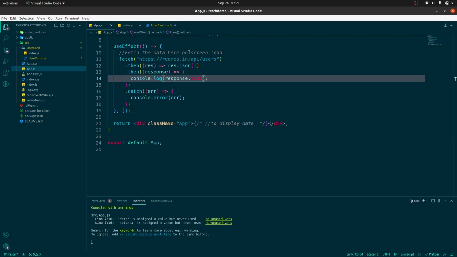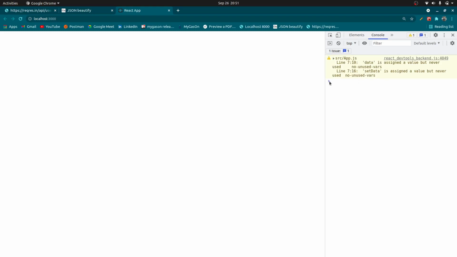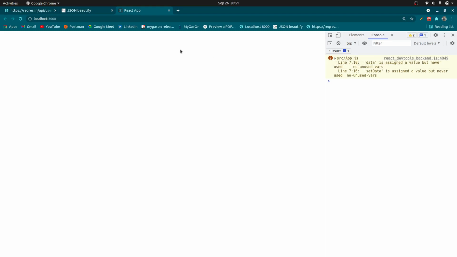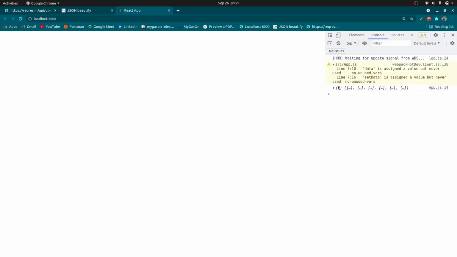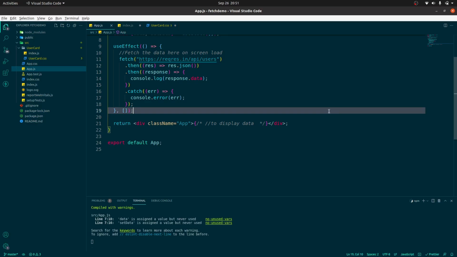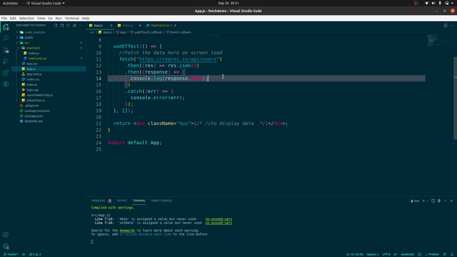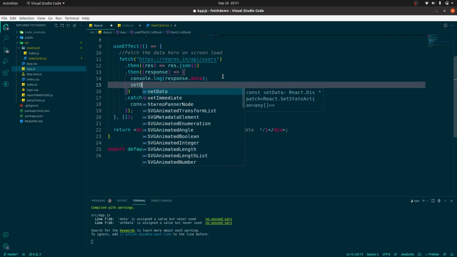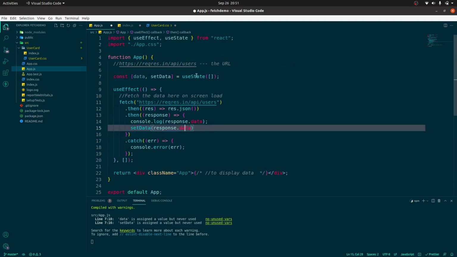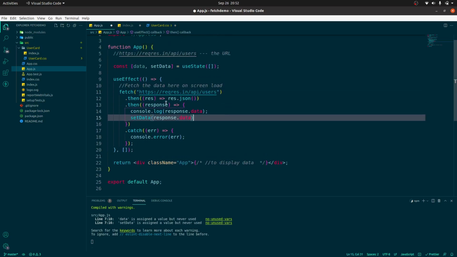Now if you can see, let me clear it. Reload, I think, reload. Yes. So if you can see, we are getting all the data in a list. We just need to now set this list. Instead of doing console log, we'll just do setData and pass response.data. So now our data is loaded in the state using useState.